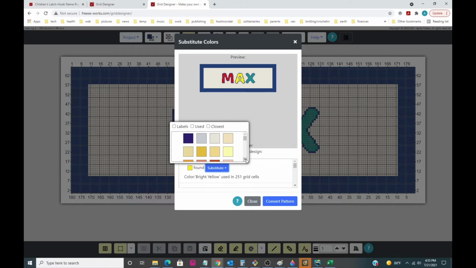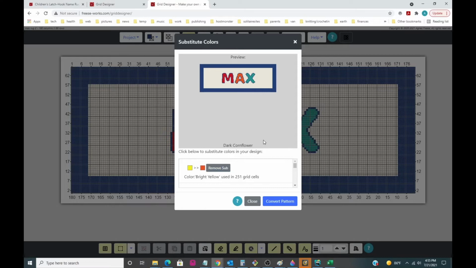Okay, so suppose that I did not want the yellow. We'll go in here and let's pick something else, kind of an orangey color. Maybe we'll stick with the bright colors and put an orange in there. Okay, and that will substitute it. If I click Convert Pattern, then that's what my pattern is going to look like. I'll have that color substituted.